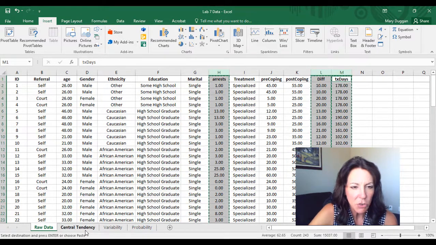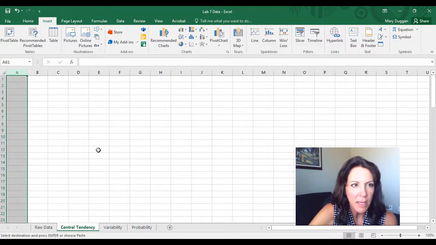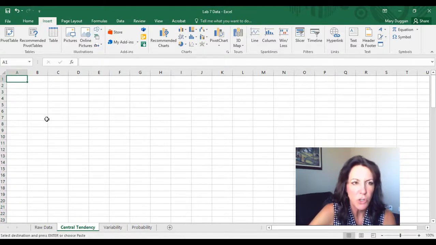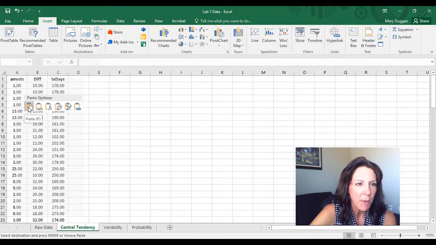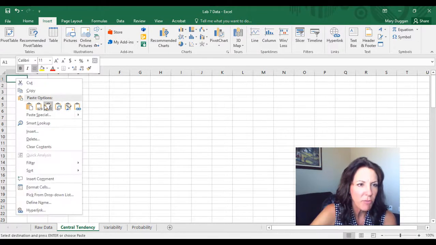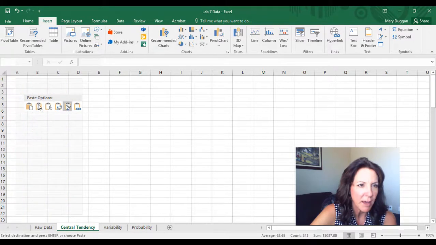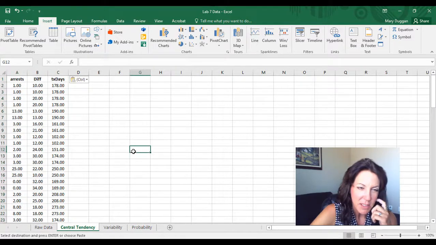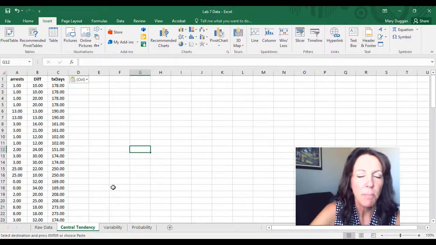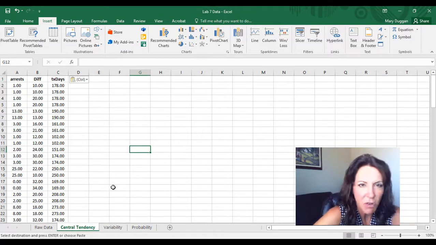I'm going to come to my central tendency tab and I'm just going to click once on the top left corner, just once. I don't want there to be a cursor in that box because that'll mess it up. I'm going to right click and paste, but if I just do a regular paste, that's perfect. If I do some of these other pastes, I start to lose my formatting a little bit. We don't want to do that. So I'm going to come back and just do a regular paste. There you go.